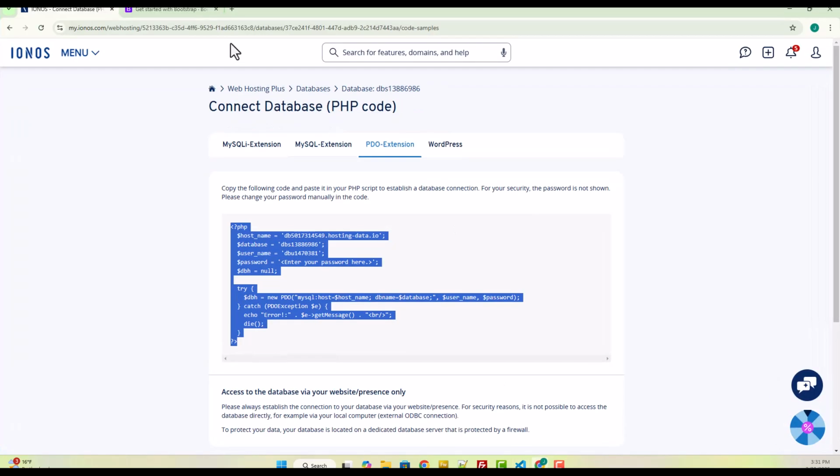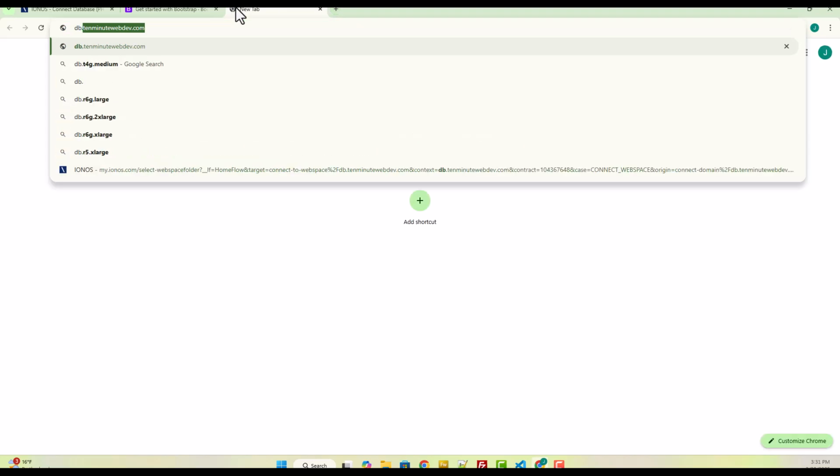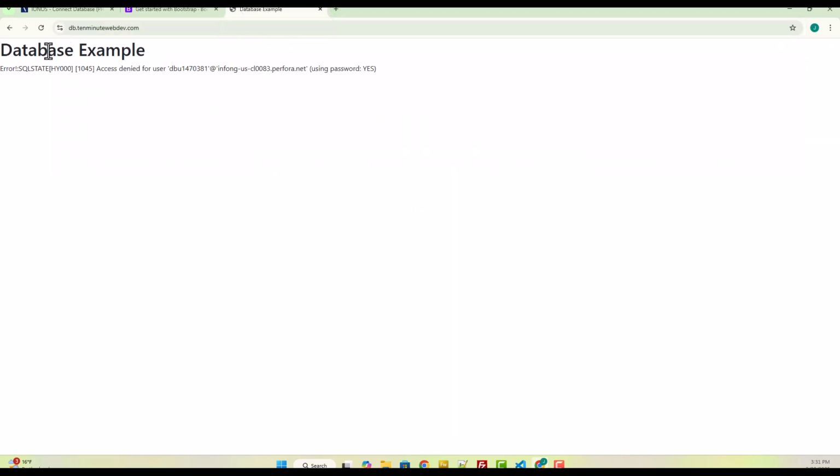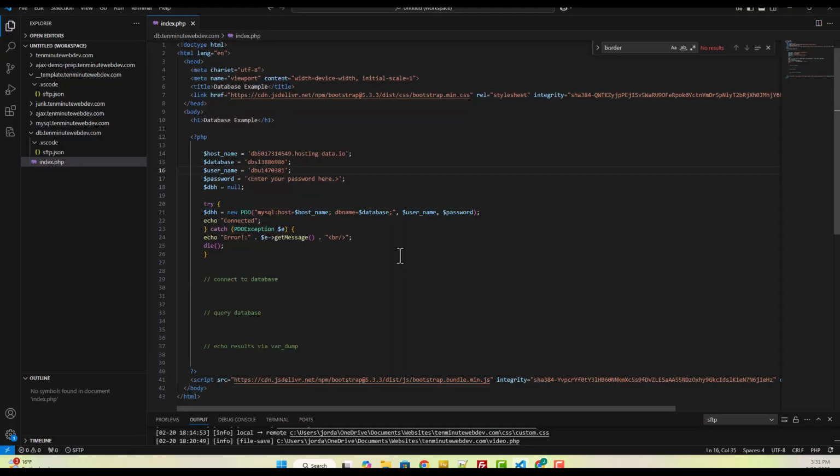And again, we're not expecting it to succeed here. So our database example and then error, SQL state access denied. So we had an invalid username or password. So let's simply go back here now and replace this bad password with our good password. All right, so I just pasted in our correct password.